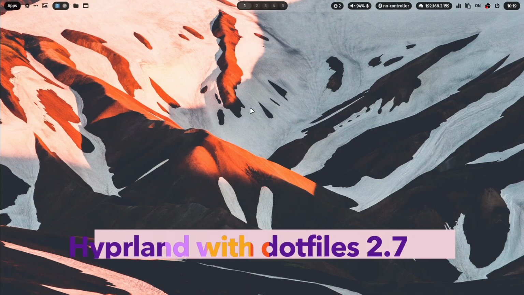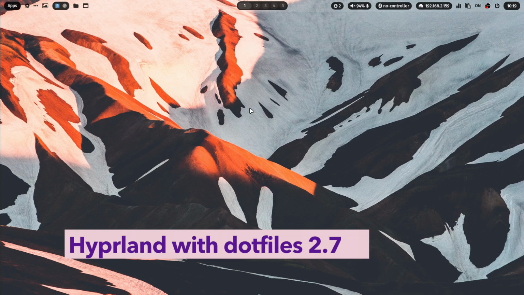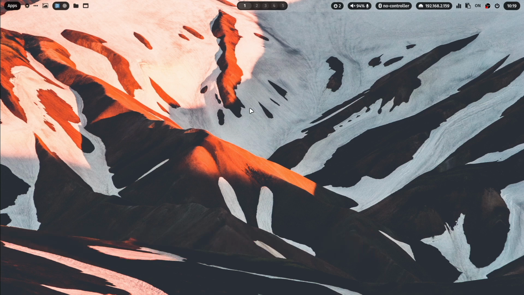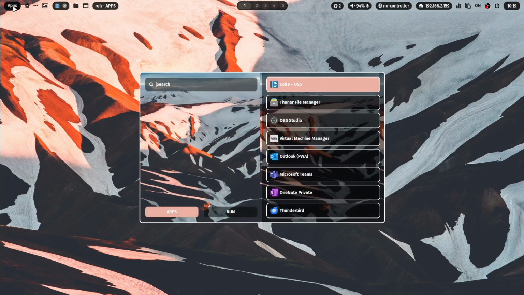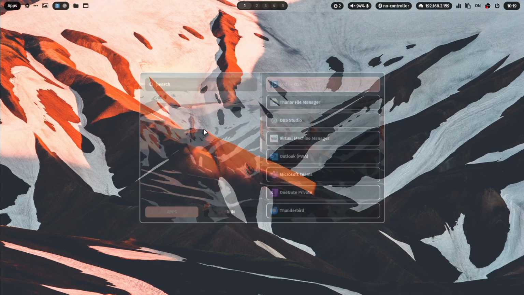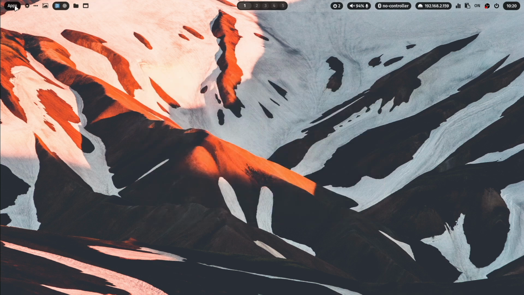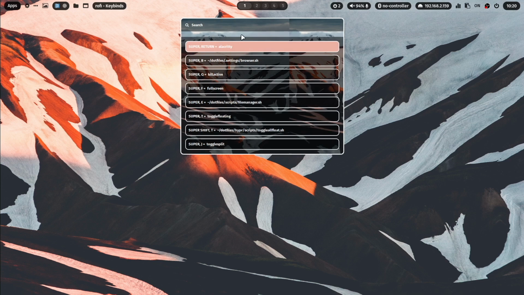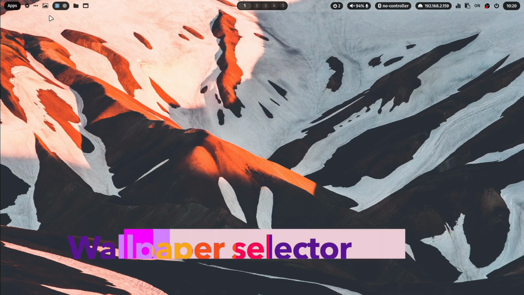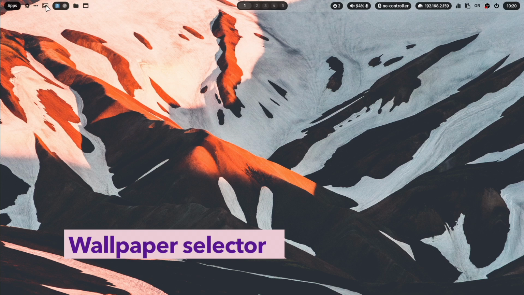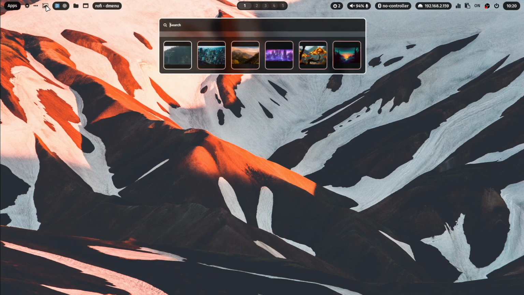Welcome to my Hyprland desktop in the version 2.7. Again, there are a lot of new features and improvements included, and I want to start with Waybar. You know, when you click with the left mouse button, the application starter pops up. And if you click with the right mouse button, you have here the list of the enabled key bindings in your Hyprland installation.